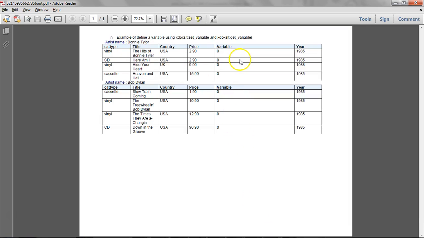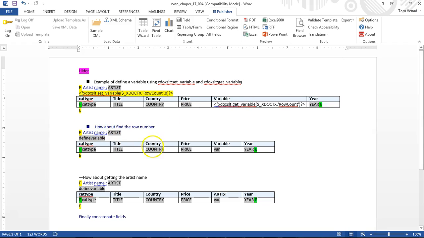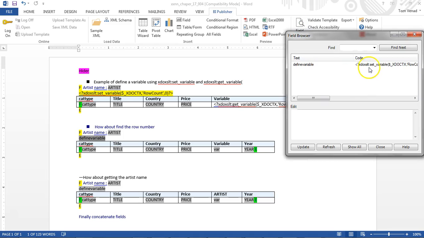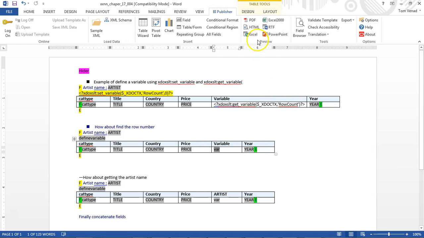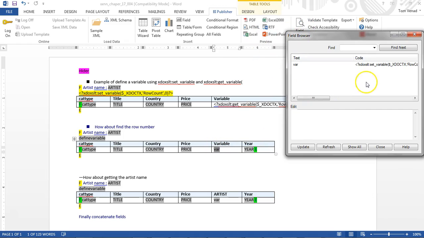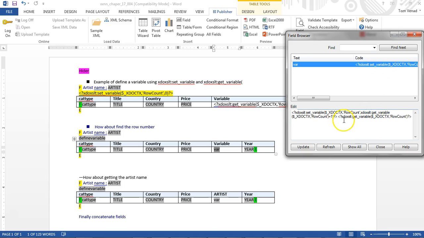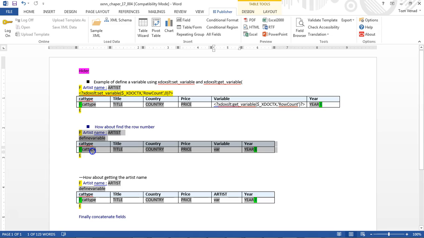So this works. You can see that the variable is 0. Let's go ahead and do the second part. In this part, let's look at the syntax here. So we are setting the variable as row count, and in the variable definition, we are going to get the variable, and then we are going to increment it by 1, and we are going to set the variable. So let's go ahead and try this one.